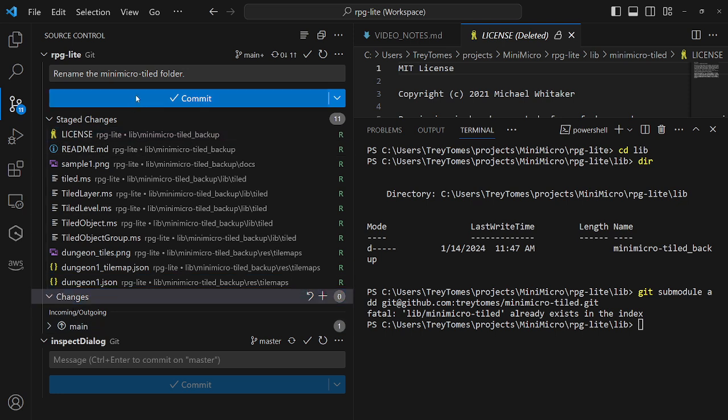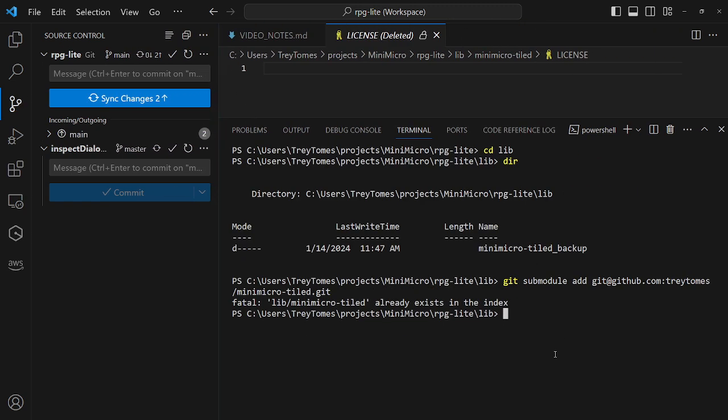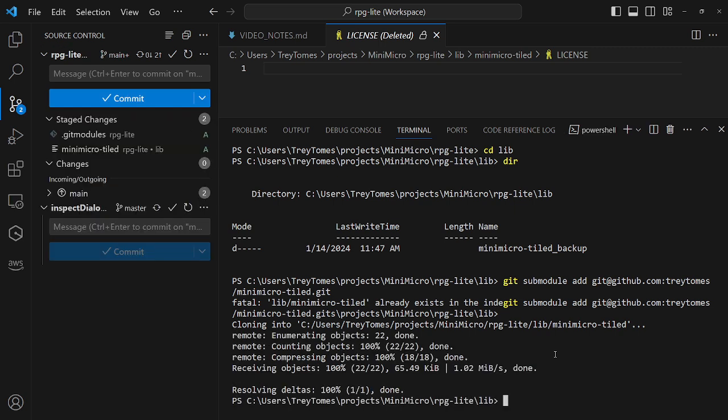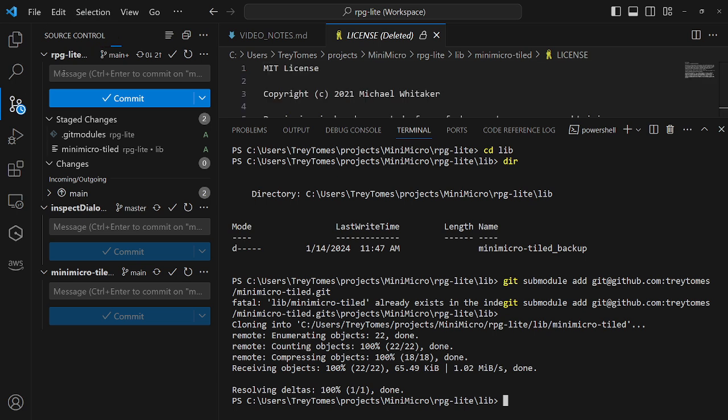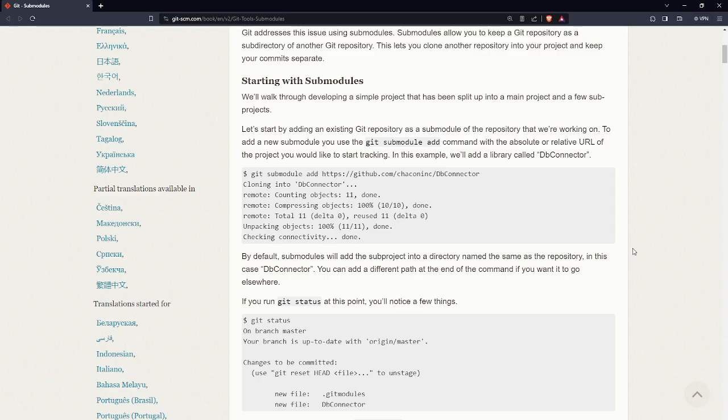And all that staged. Commit that. I'm not going to sync it yet. Let's try adding it now. Coding. Cool. So that's cloned. Add that as a submodule. Okay. I'm not going to commit that yet.